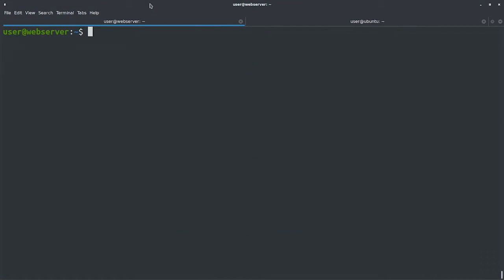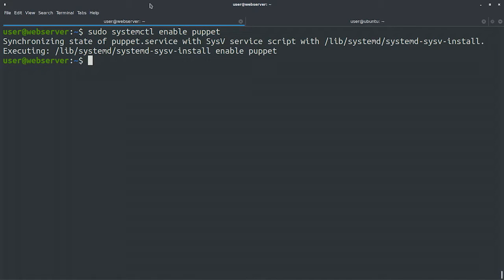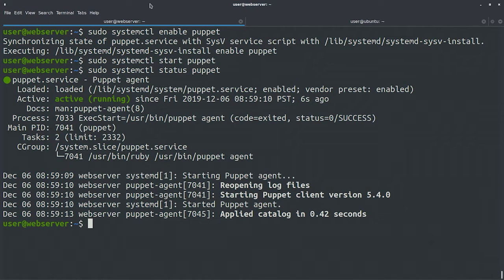So we'll first tell systemctl to enable the Puppet service, so that the agent gets started whenever the machine reboots. And then we'll tell systemctl to start the Puppet service so that it starts running. Last up, we'll ask systemctl for the status of the Puppet service to check that it's actually running. Awesome, that worked! The Puppet agent will keep regularly checking in with the master and ask if there are any changes that need to be applied to the machine.